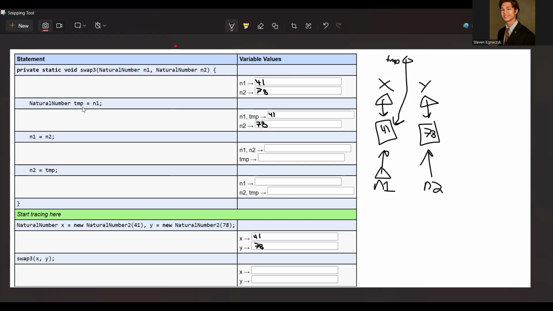Then we say n1 equals n2. So what we're doing here is we're taking this reference pointer n1, we're pointing towards n2 now. So now this is pointing towards 78. So now n1 and n2 are both aliased towards 78. Temp is still pointed towards 41.